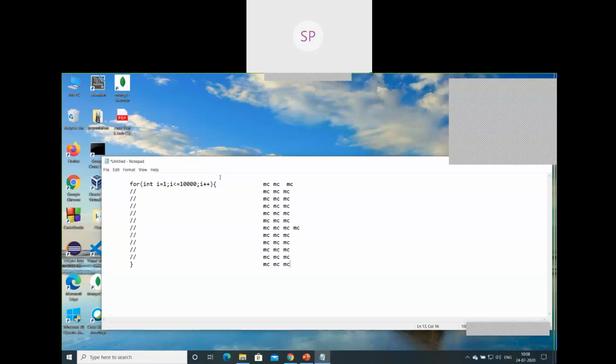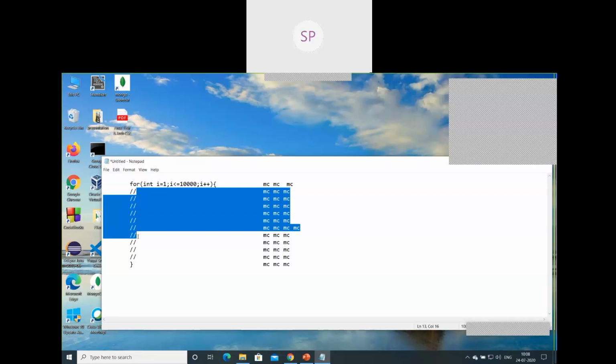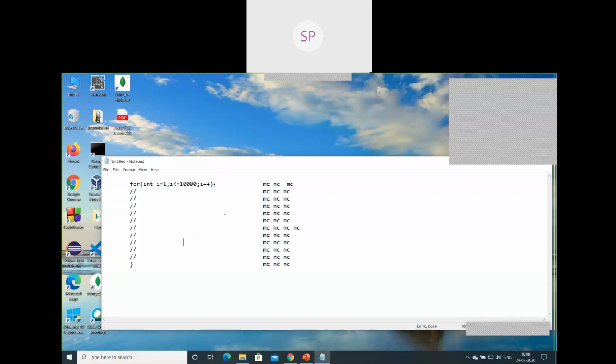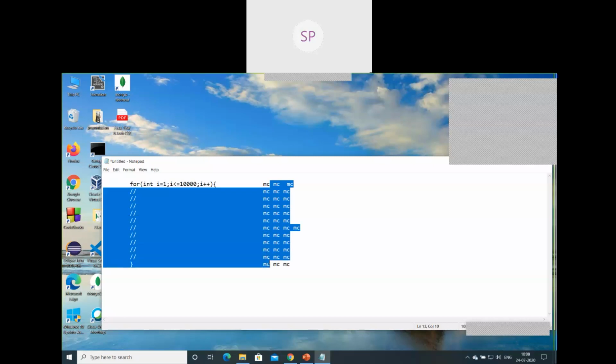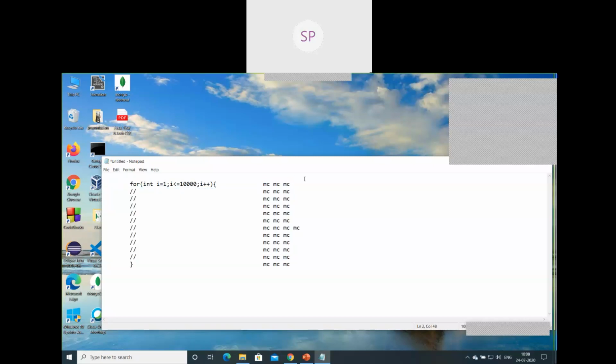Why is it called a hotspot? All these lines will be converted into machine code 10,000 times. This one column represents one pass. Right now we have three columns, which means these lines are converted only three times into machine code. We are yet to pass this line 9,997 times, so I should add 9,997 more columns to this notepad file.